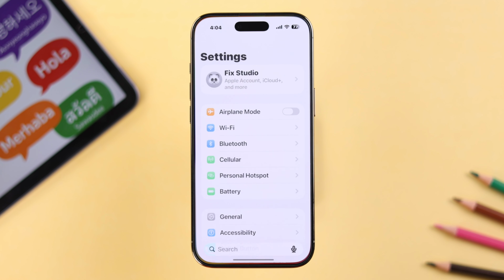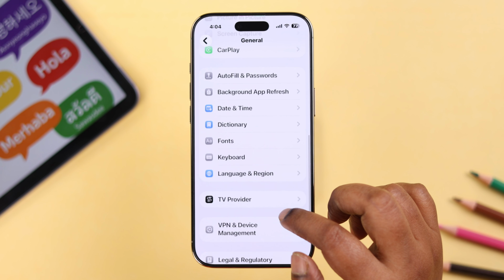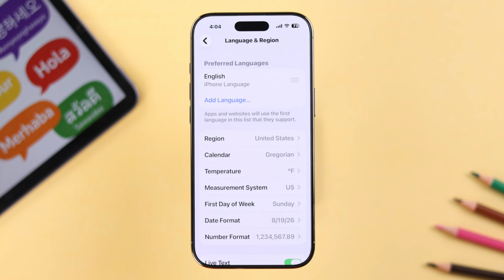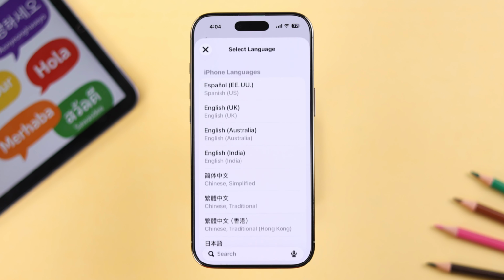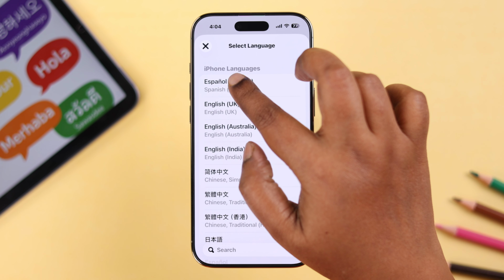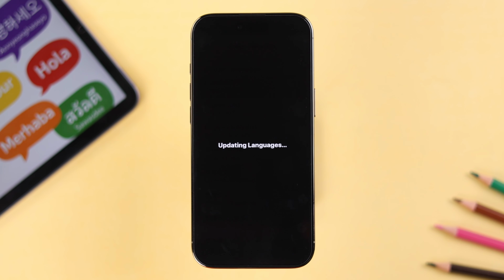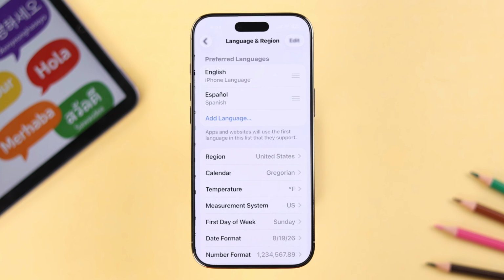So for that, let's open Settings on our iPhone, go to General, go down to Language and Region. Now here, you're just going to tap on Add Language, and then from this list, just select whatever language you want to use on Snapchat. And from this pop-up, you can tap Use English if you want to change only Snapchat's app language, not your iPhone system language.